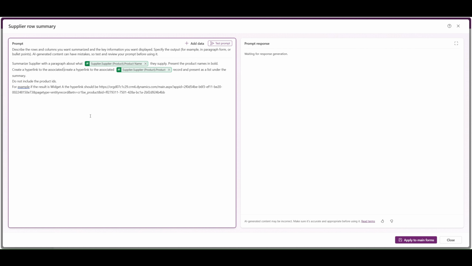So when we come into the row summary record here, you'll see I've put in those fields that I want the information to go and look at, but I've also given it an example of what I want the hyperlink to be laid out like. I've taken a hyperlink to widget A in the system and said, if the result is widget A, the hyperlink should be this. And that's how the widget C that also showed up in that summary was correctly sent to the hyperlink. So that's the way you get that relationship between records.